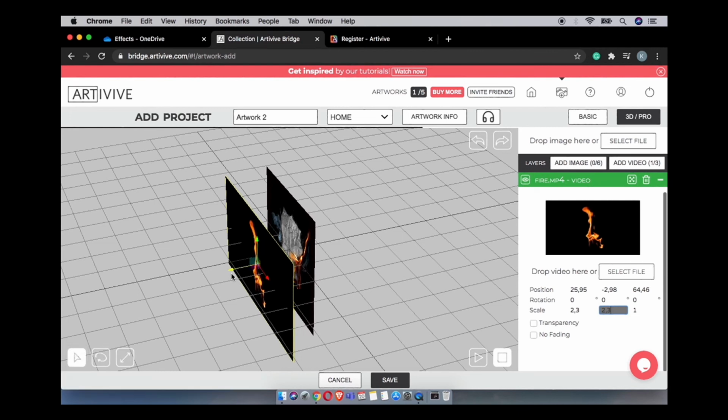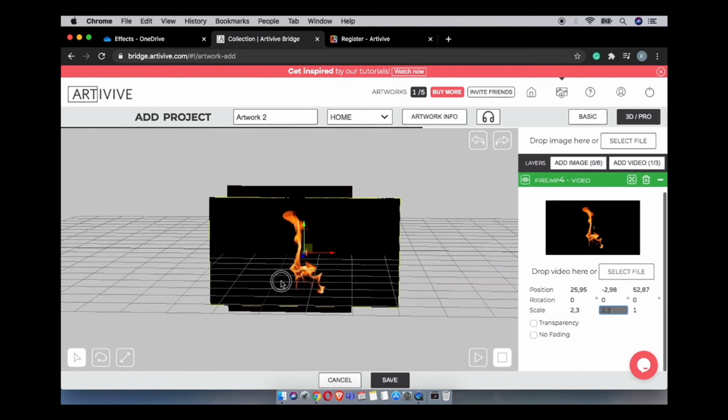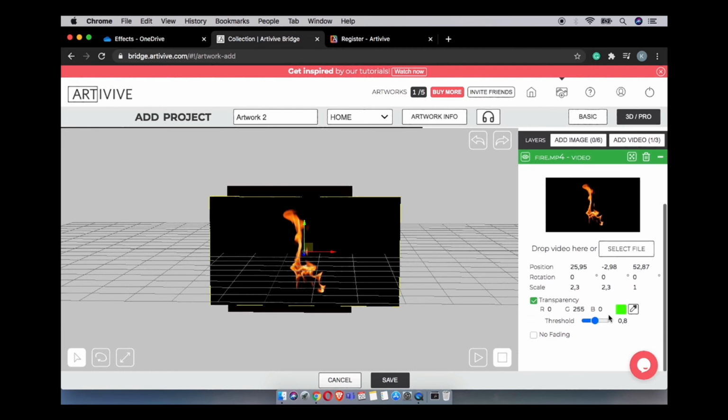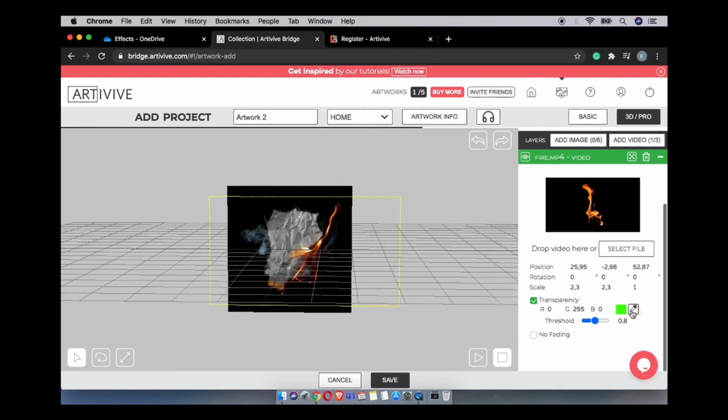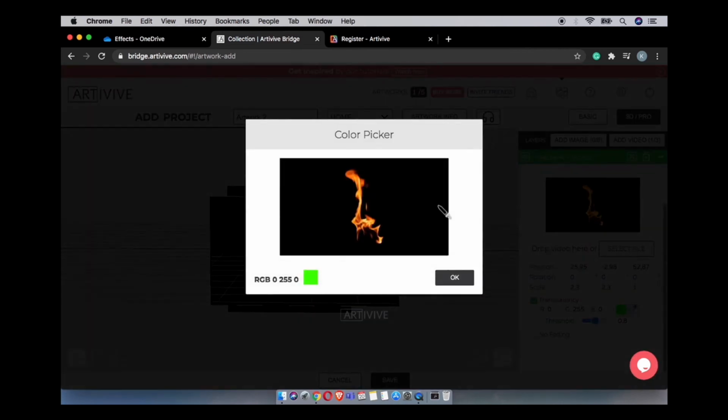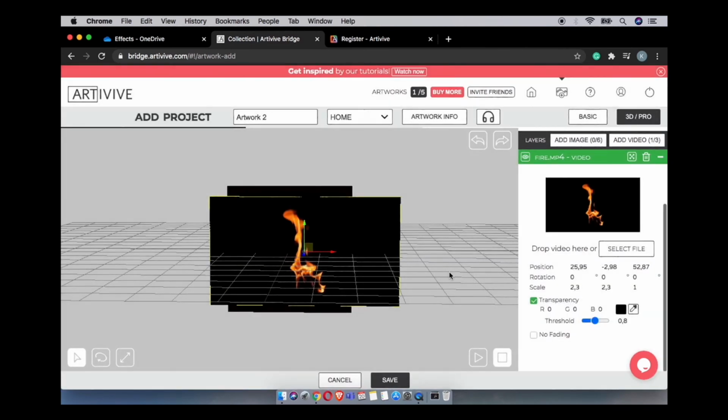Now, after this, we will be doing the transparency function. Roughly the position will be here. You can see there's this transparency button here. Once you click it, by default it's using a specific green color. In our case, we'll be using a black background, so I need to click on the color picker, select the background, and press OK. Automatically it will turn transparent.